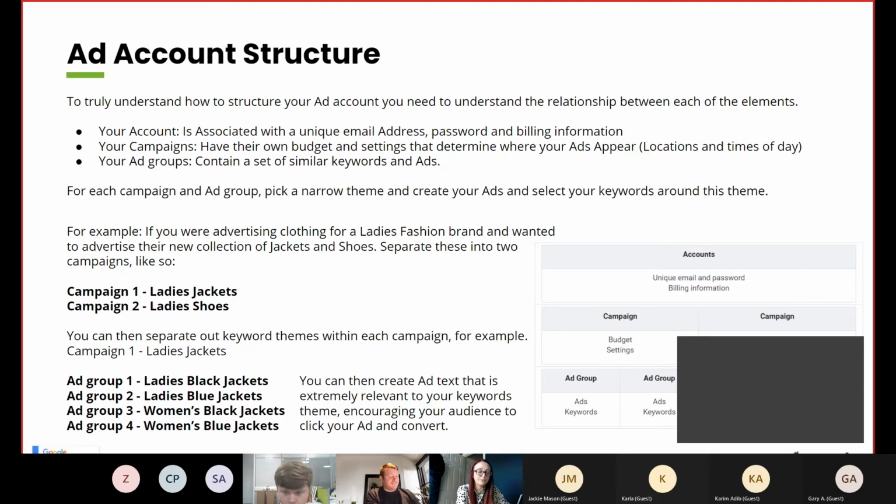So for example, if you're advertising clothing for a ladies' fashion brand and wanted to advertise their new collection of jackets and shoes, separate these into 2 campaigns like so. Campaign 1 would be ladies' jackets and campaign 2 would be ladies' shoes. You can then separate out keyword themes within each campaign. For example, if we take campaign 1 for ladies' jackets, ad group 1 would be ladies' black jackets, ad group 2 ladies' blue jackets, ad group 3 women's black jackets, ad group 4 women's blue jackets.